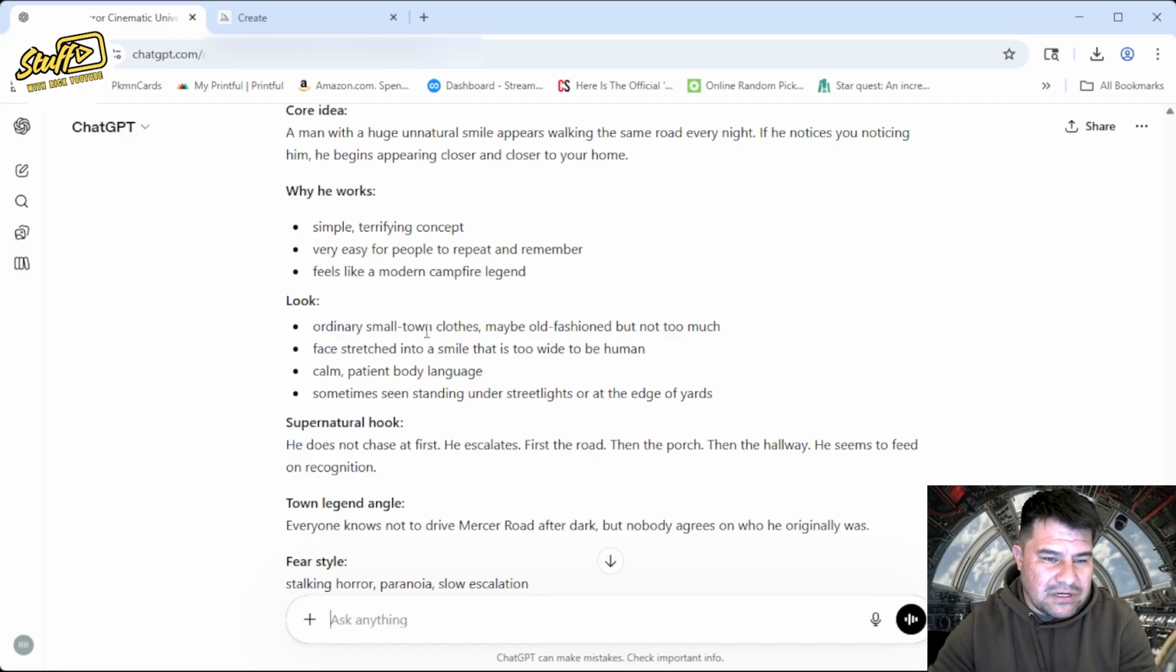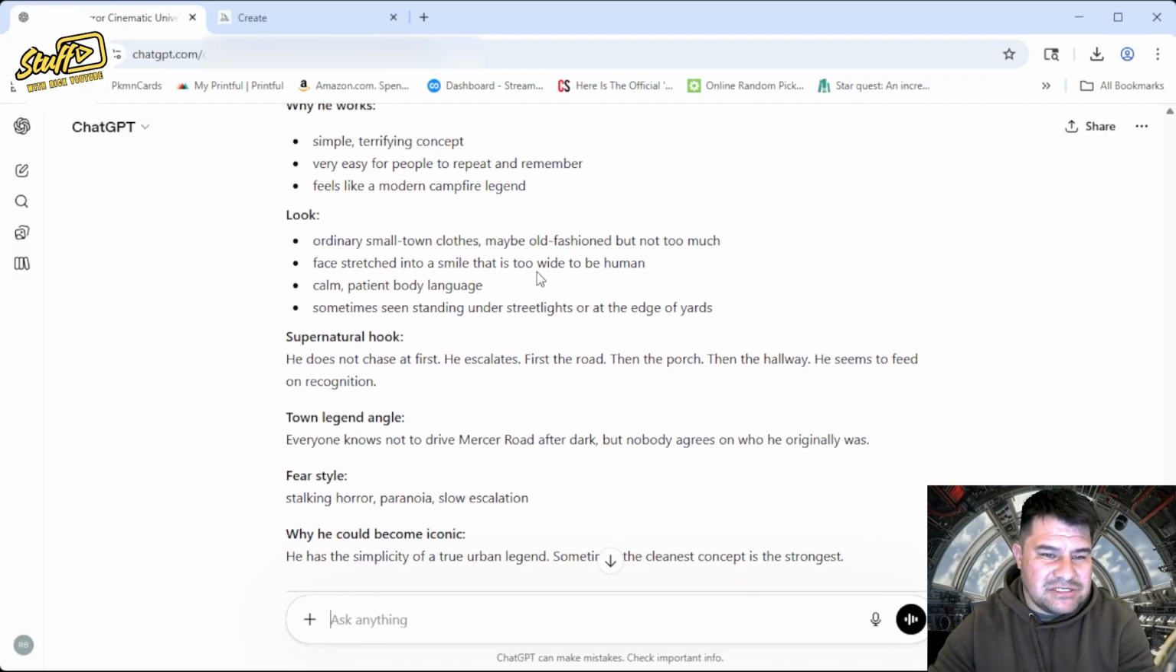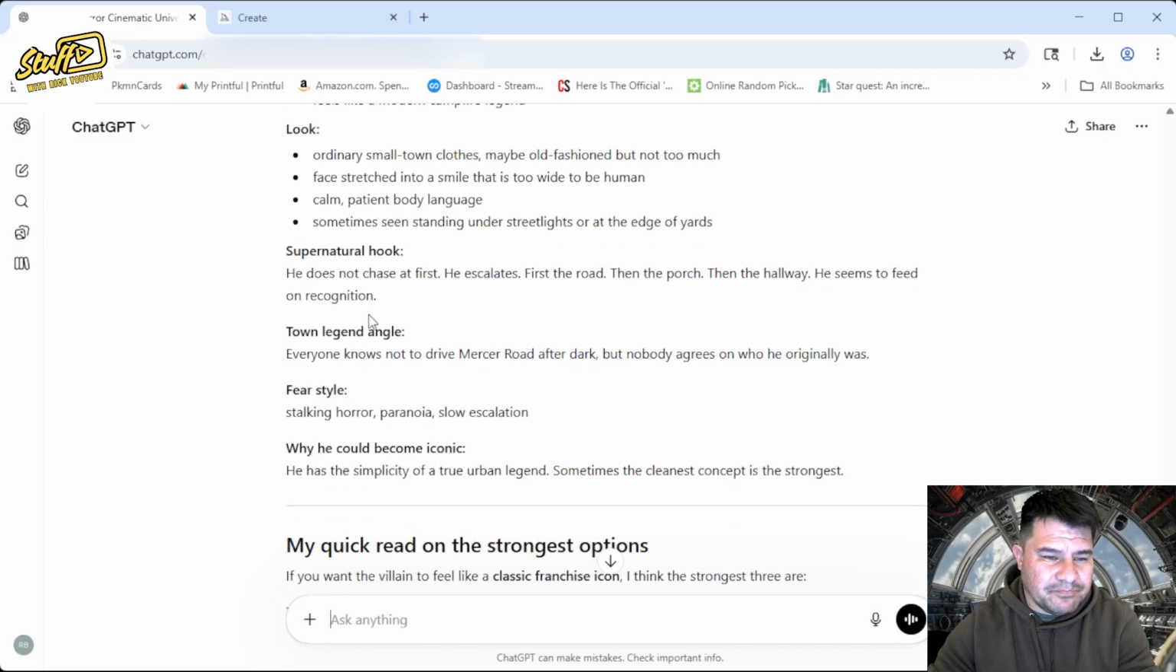Look: ordinary, small town clothes, maybe old-fashioned, but not too much. Face stretched into a smile that is too wide to be human. Calm, patient body language, sometimes seen standing under streetlights or at the edge of yards. Supernatural hook: he does not chase at first. He escalates, first the road, then the porch, then the hallway.